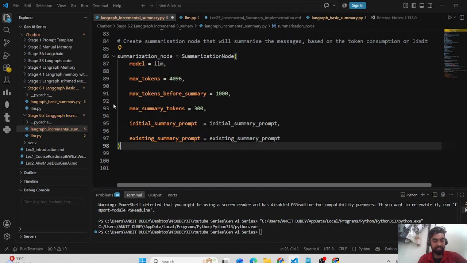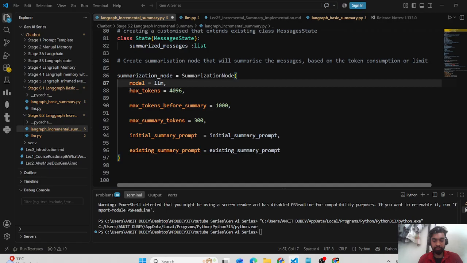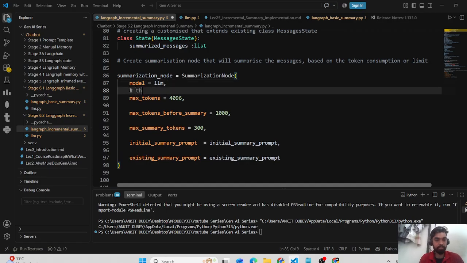So we have created a summarization node, right? In it we will be using the model LLM max token. This is the maximum token that we can send as the context to the LLM for summarization, right?